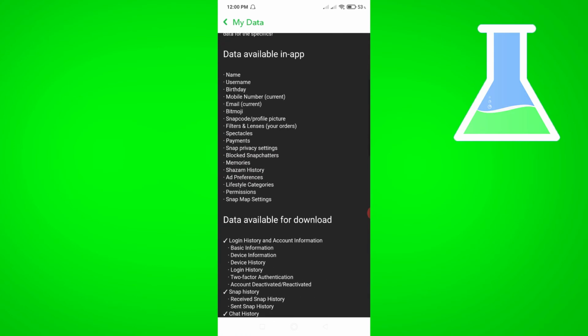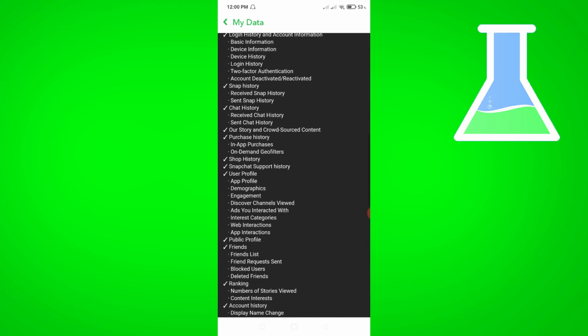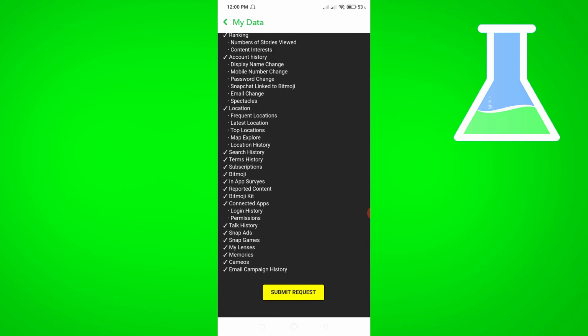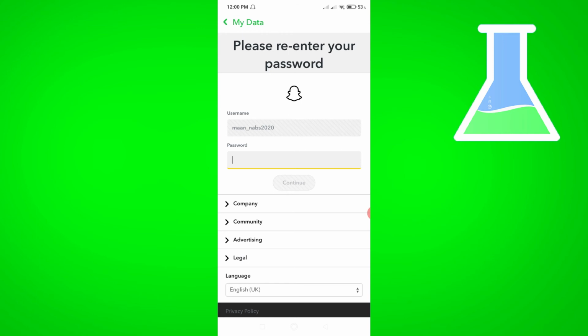Scroll down and these are the things that you can request. And tap submit request. And log into your account and tap continue. This may take time and just wait for your request.